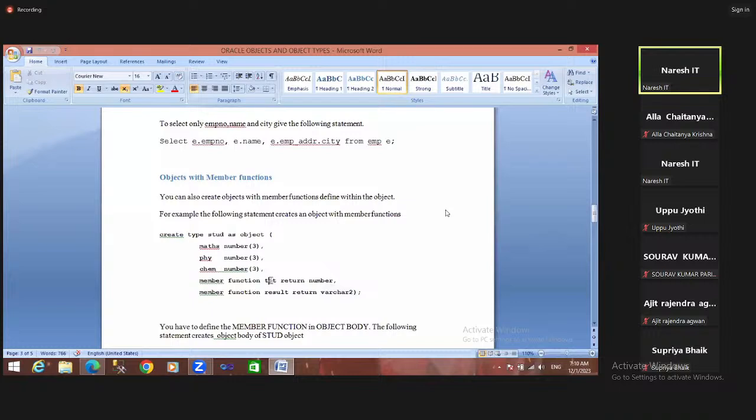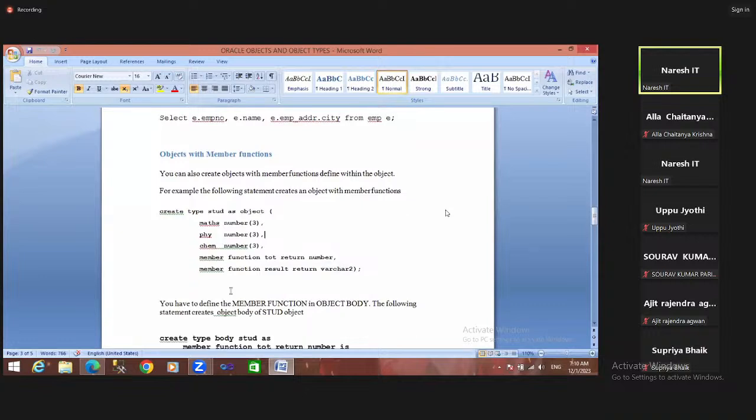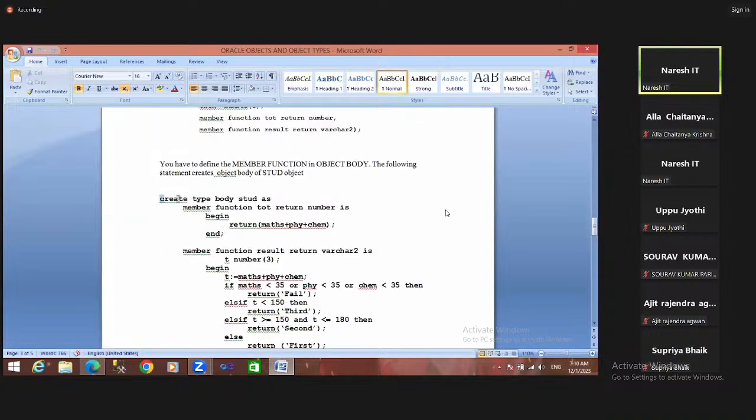The total function returns the total marks of the student. Result returns the grade, that is, whether the student got first class, second class or third class. Okay. Create type body STUD as, member function TOT return number is begin.